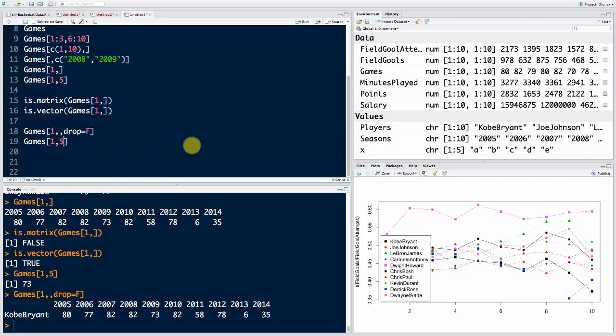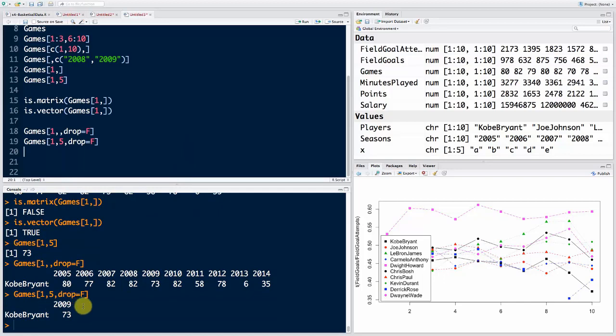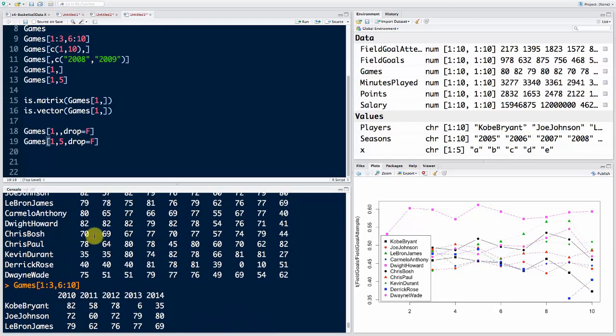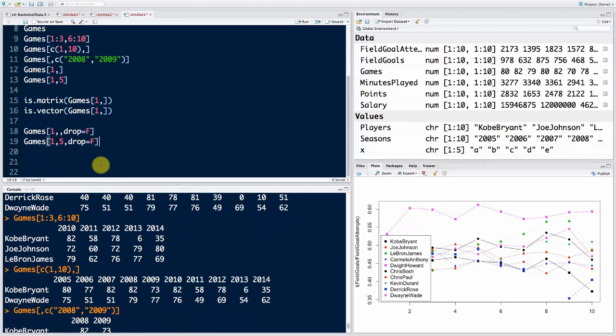So here, I can do the same thing. If I say drop equals false, I run that, then I get the consistent behavior from the square brackets, and I get a matrix. So if you type in drop equals false, then the square brackets will always return the same class of element or object as you had originally. In this case, we had a matrix, so we're getting back a matrix.